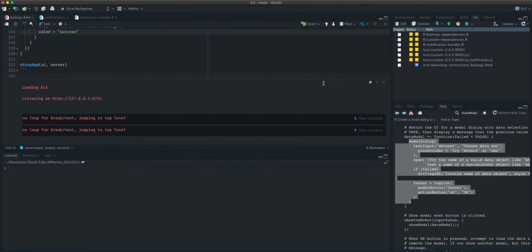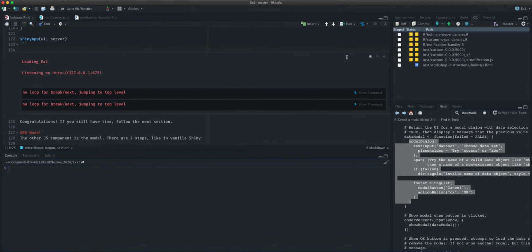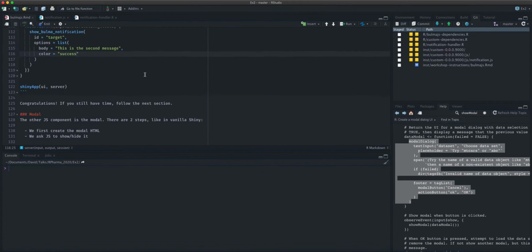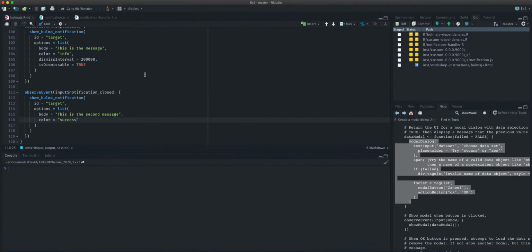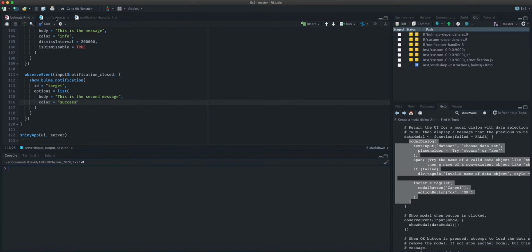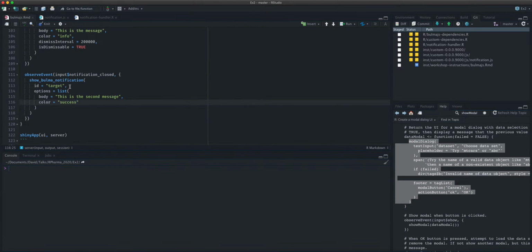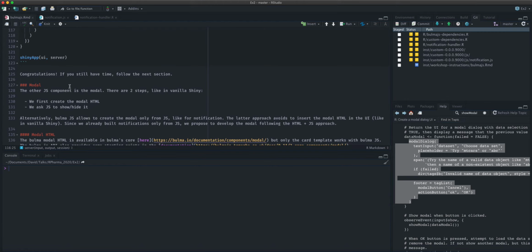Perfect. So this was everything I wanted to show about the notification. So there was a bit more content than in the exercise. I just wanted to show you that you can also communicate and send messages from JavaScript to R. And this is extremely powerful. Because of that, you may imagine implementing a lot of other functions.